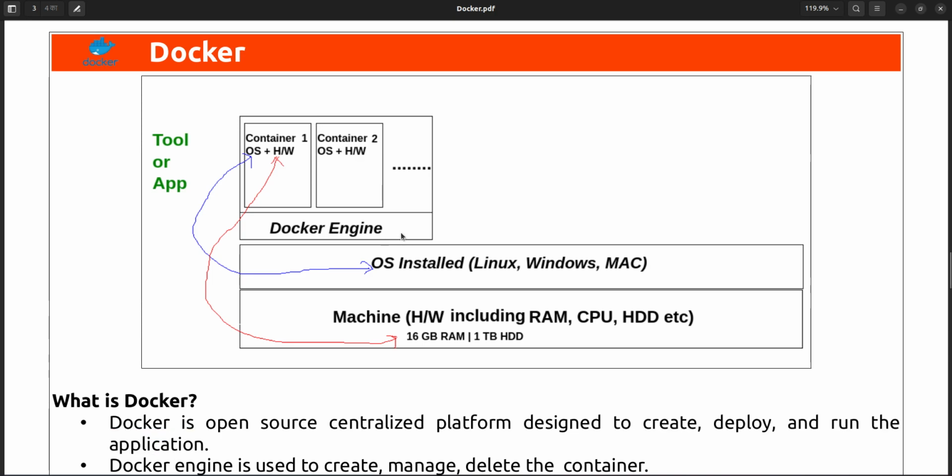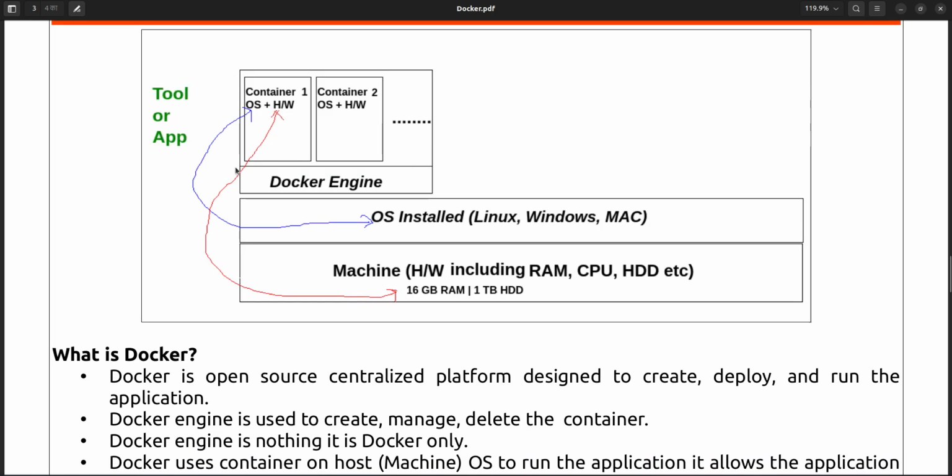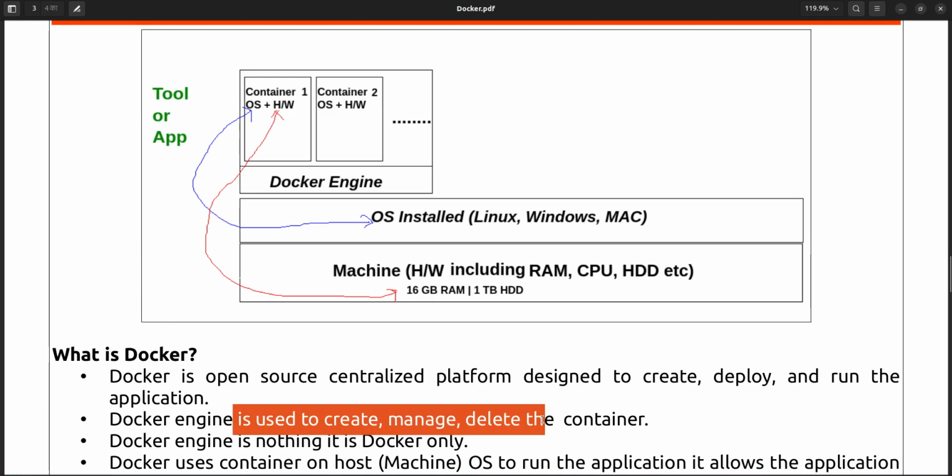Docker engine will create a container. So that's why this is called a container, not a virtual machine. Okay, fine. But the purpose is the same. It's acting like a virtual machine only, but in Docker it is called a container. Docker engine is used to create, manage and delete the container.